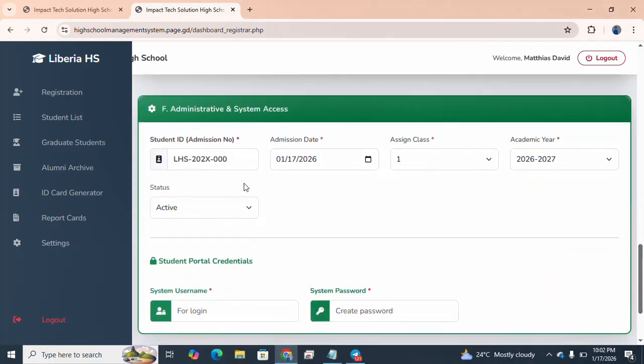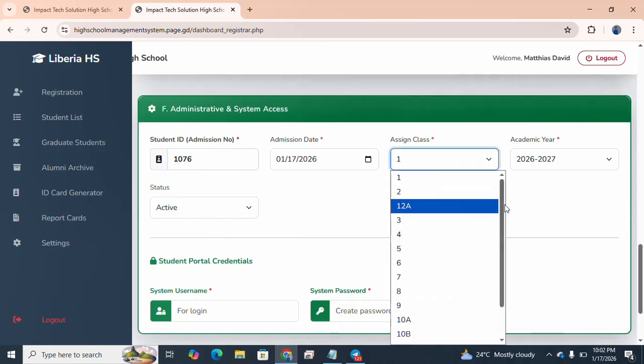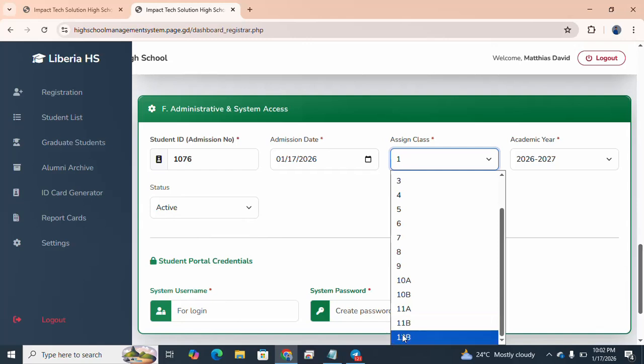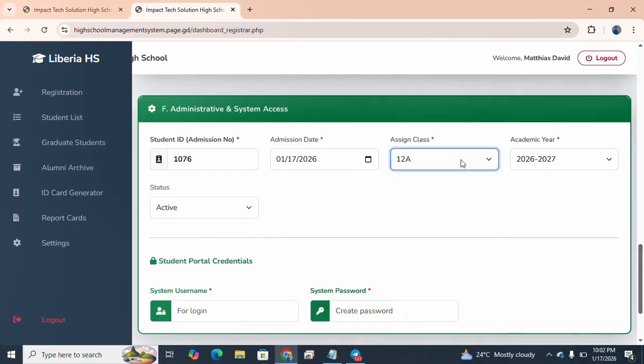The administrative and system access. So here is where you're going to give students the ID number, okay? And then the admission date, and then assign it to the class, right? So let's select 12A. And then this is the academic year the principal set, okay? And then this is one of the key important parts here.